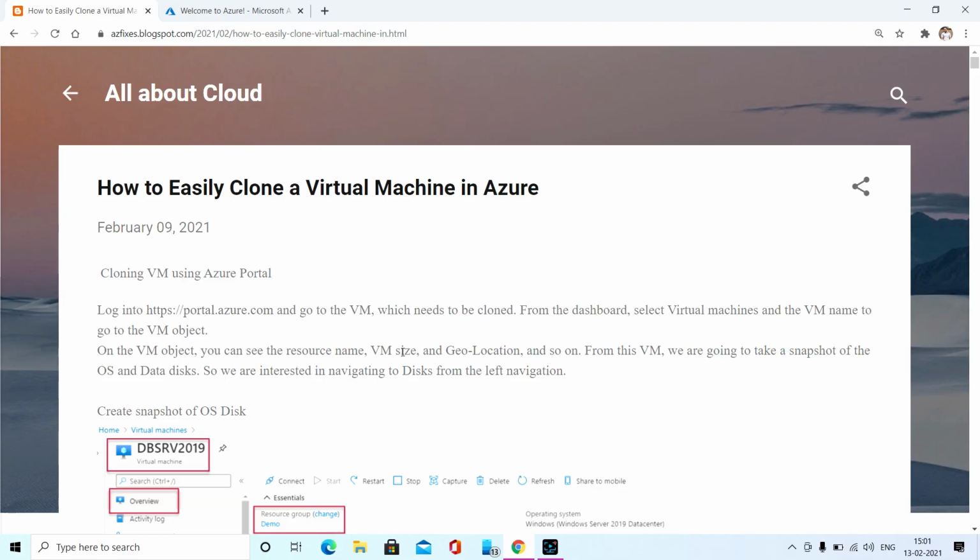Today we will discuss how we can clone a virtual machine in Azure. So what is the basic concept of cloning of a VM? Let me give you an example.